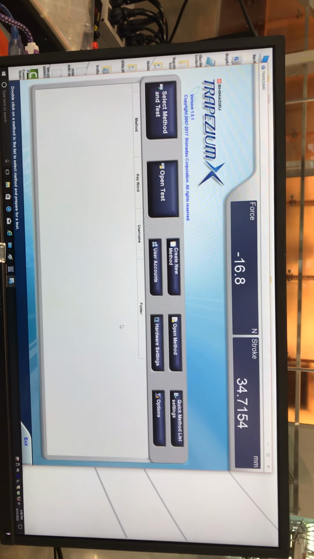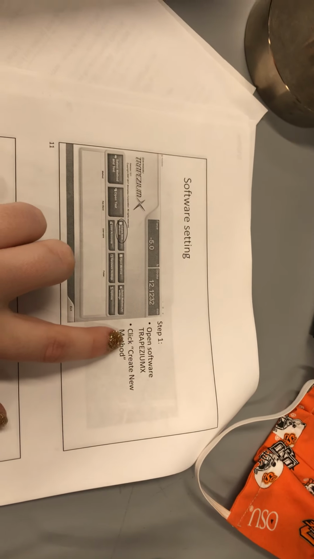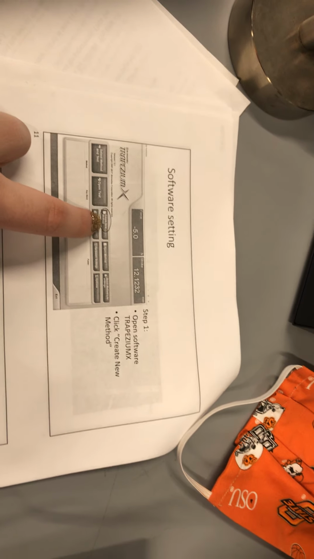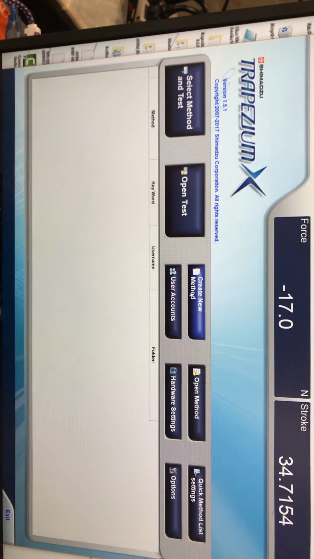Okay, so this is what the trapezium software looks like. And if we follow the steps, it says click create new method, and then there's a circle around the box that we need to click. So it looks like it's right here. So we're going to click create new method.